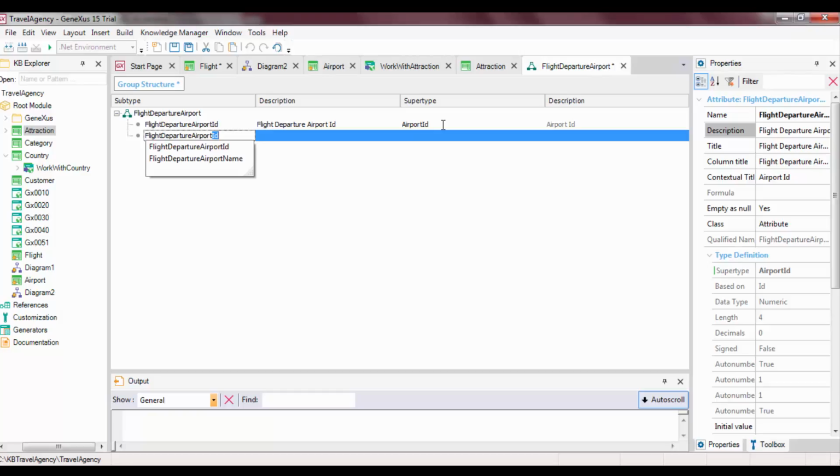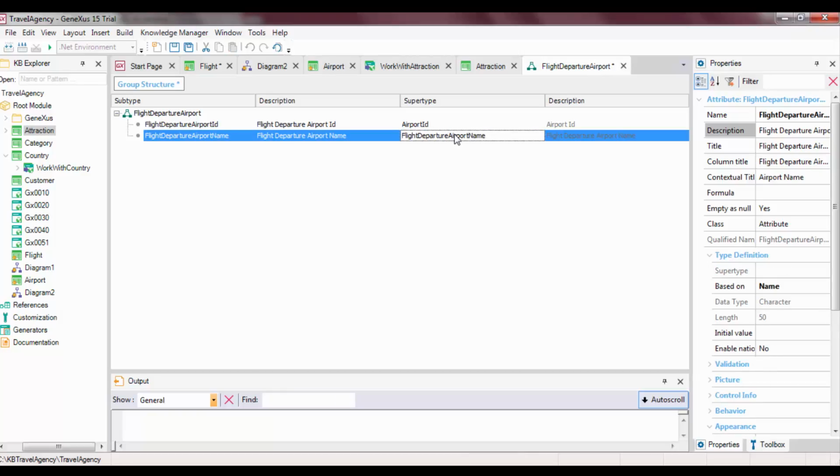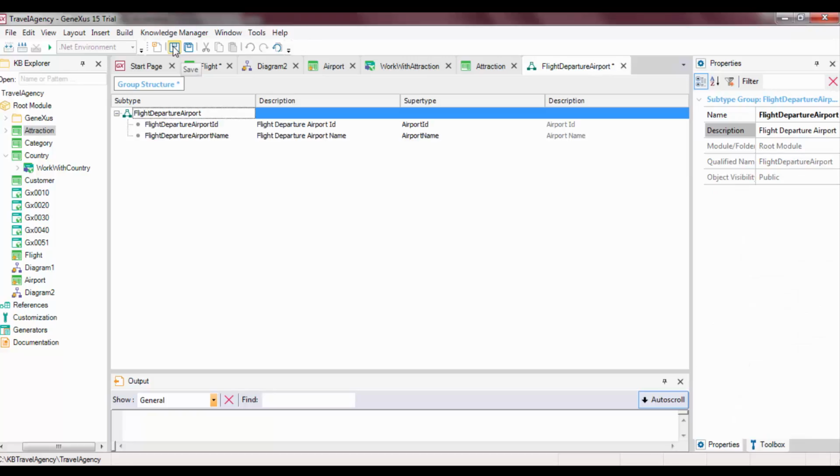Now we add flight departure airport name and define that its supertype is airport name. Then we save. This attribute becomes the identifier of this subtype group, so we call it primary, and all the attributes we add in this group, such as flight departure airport name, will depend on it, just like they do in the transaction.